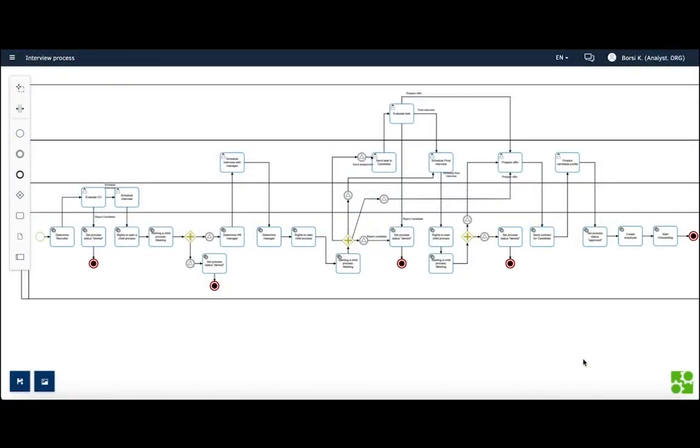Interview process is one of the main processes of HRM solution. The users involved are recruiter, HR manager, and hiring manager. The process starts with an initial evaluation of the candidate, then moves on with HR interview and manager interview.